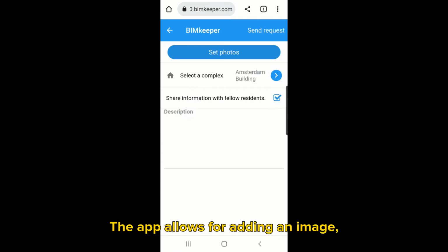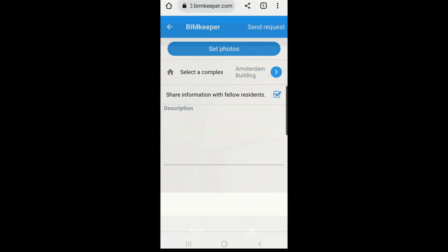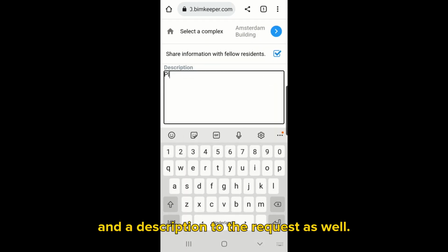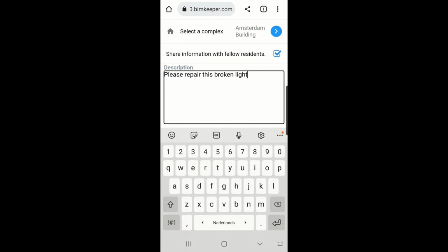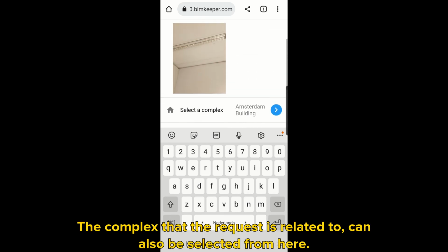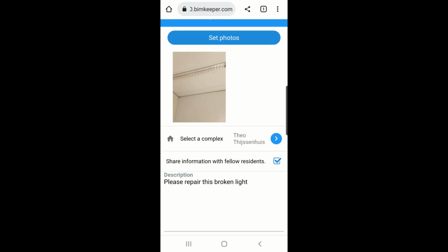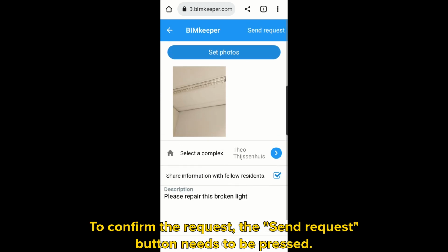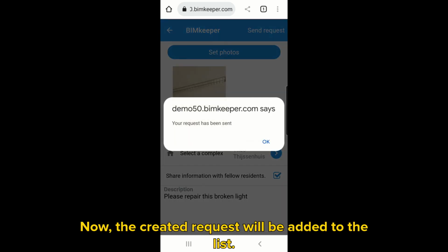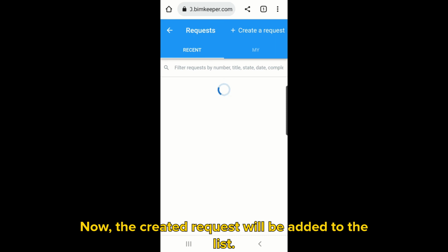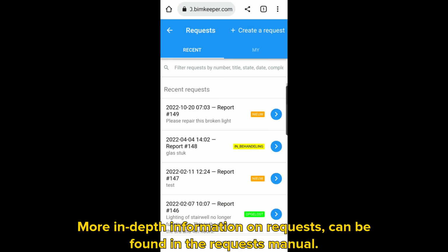The app allows for adding an image and a description to the request as well. The complex that the request is related to can also be selected from here. To confirm the request, the Send Request button needs to be pressed. Now, the created request will be added to the list. More in-depth information on requests can be found in the request manual.